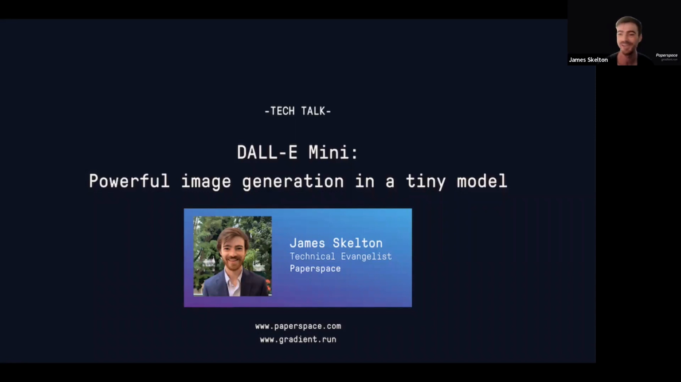It was renamed recently. Powerful image generation in a tiny model is the title.